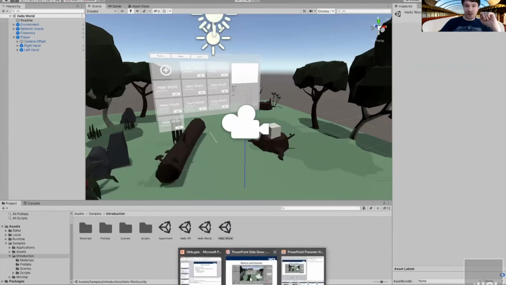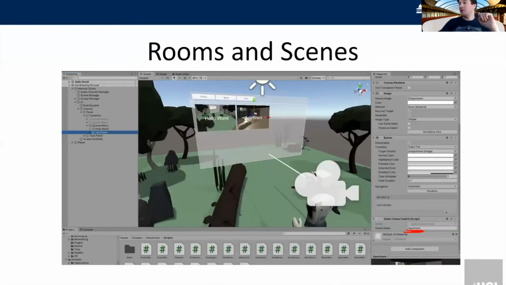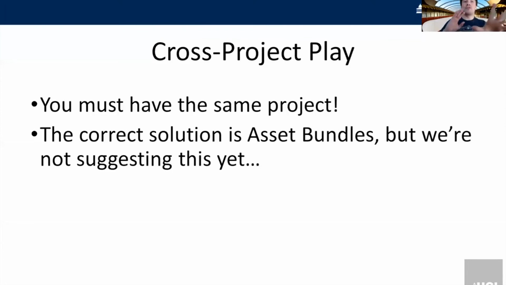Let's have other things you should know. Right. Cross-project play. Not supported at this time, and by that I mean if I'm developing with my team, we're probably going to have the same code. We're going to have the same game assets and scripts and messages and the like.